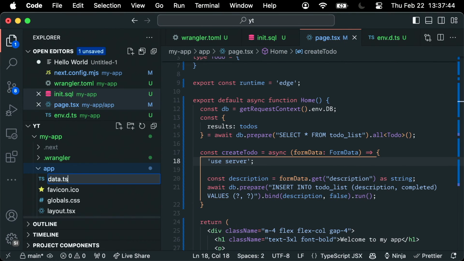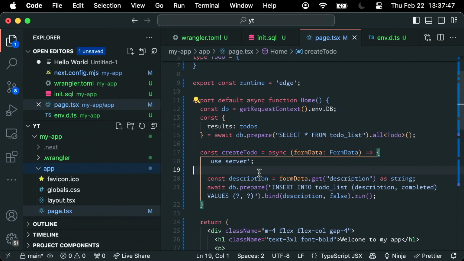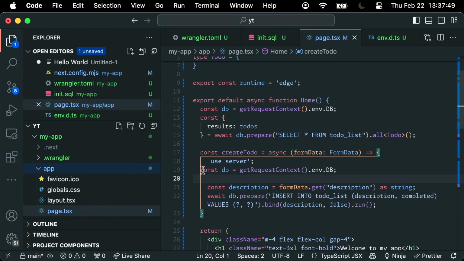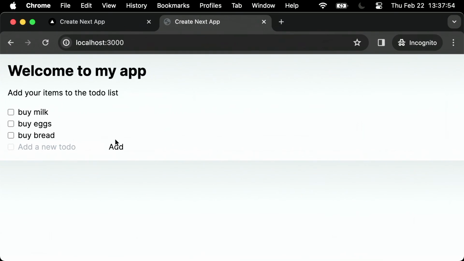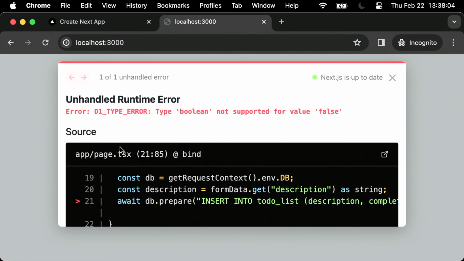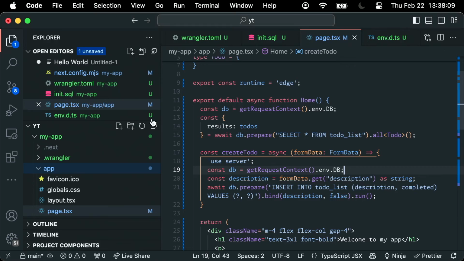Let's go back to the code, see what we did. Okay, we were missing the use server statement. And we also can't access the db variable from outside of the server function, so we need to just define it again. Let's see what happens now. Okay, nice. Database errors are nice and easily readable. Here, instead of false, we need to pass 0. Let's try again.